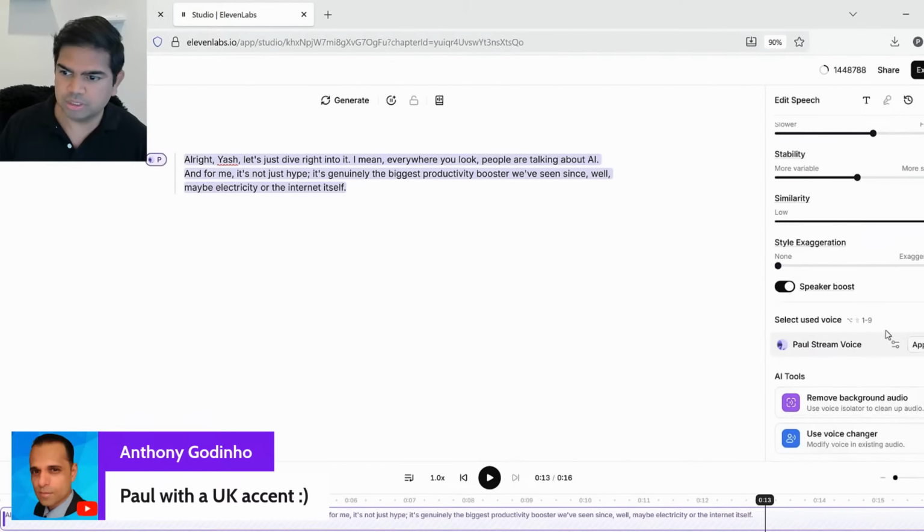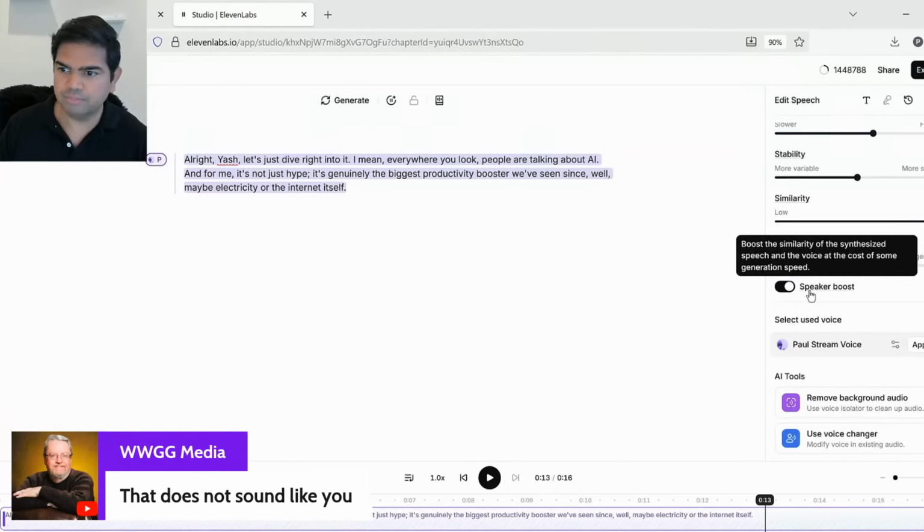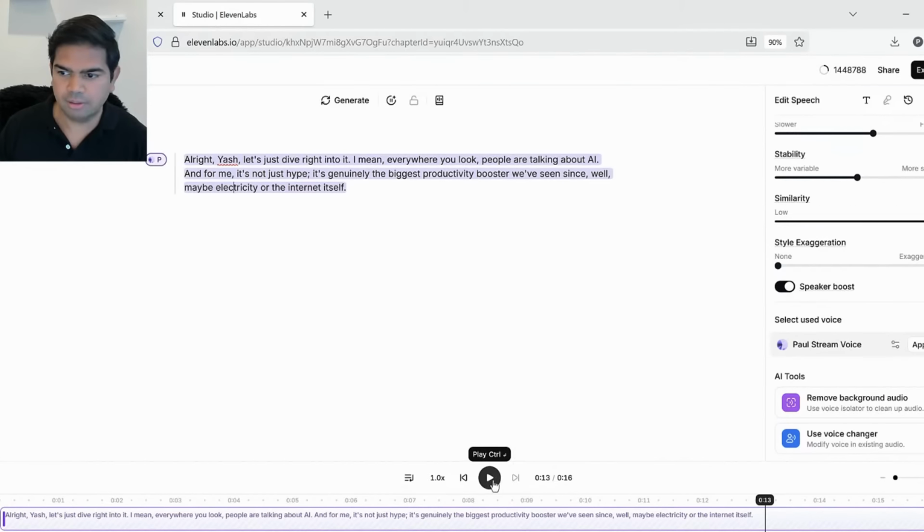And then what we will do is we'll just apply this. Select voice, it needs to be applied. I'll click on the apply button here. So it's been applied. There's also speaker boost, which I believe will boost the similarity of the voice. Okay. Now click on generate again.